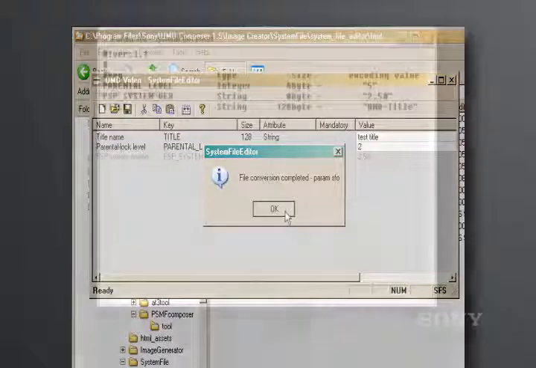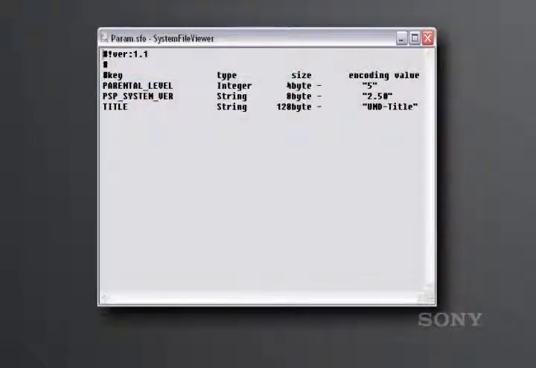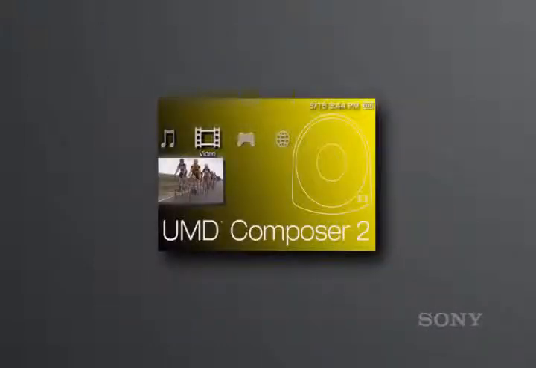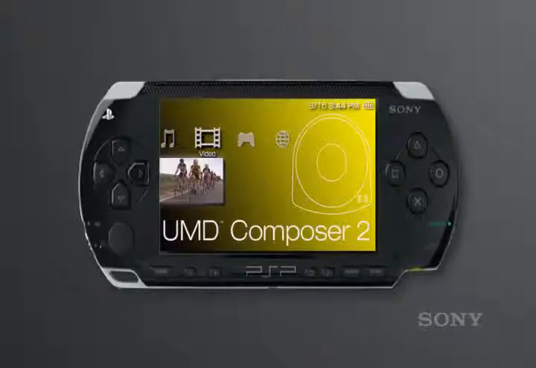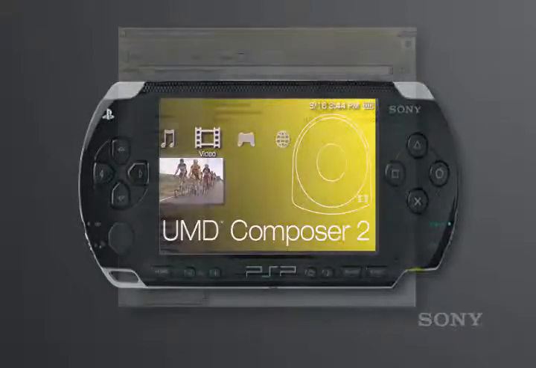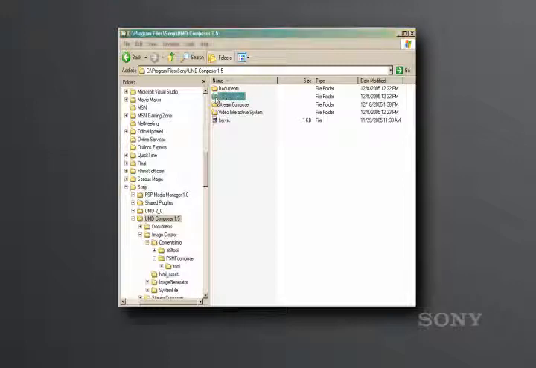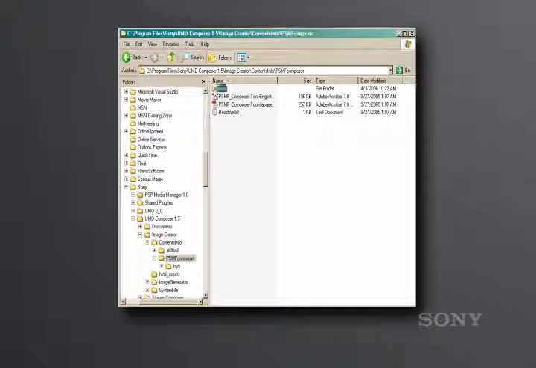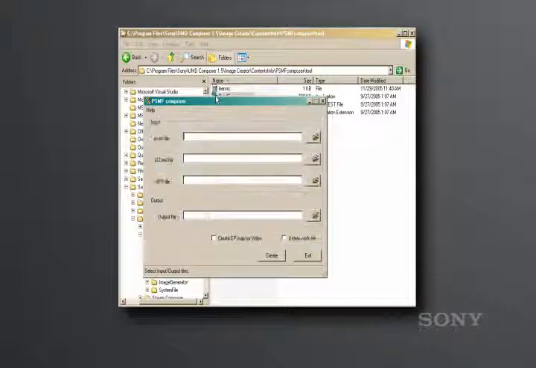Next, use the System File Viewer application to check the param.sfo file and verify that you have accurate titling and parental lock levels. Now use the PSMF Composer application to generate the content information file. This file is the animated image icon file you get when you first insert a UMD disk into the PSP player. Open the PSMF Composer.exe located in the Tools folder of the PSMF Composer folder, within the Contents Info folder of the Image Creator directory.